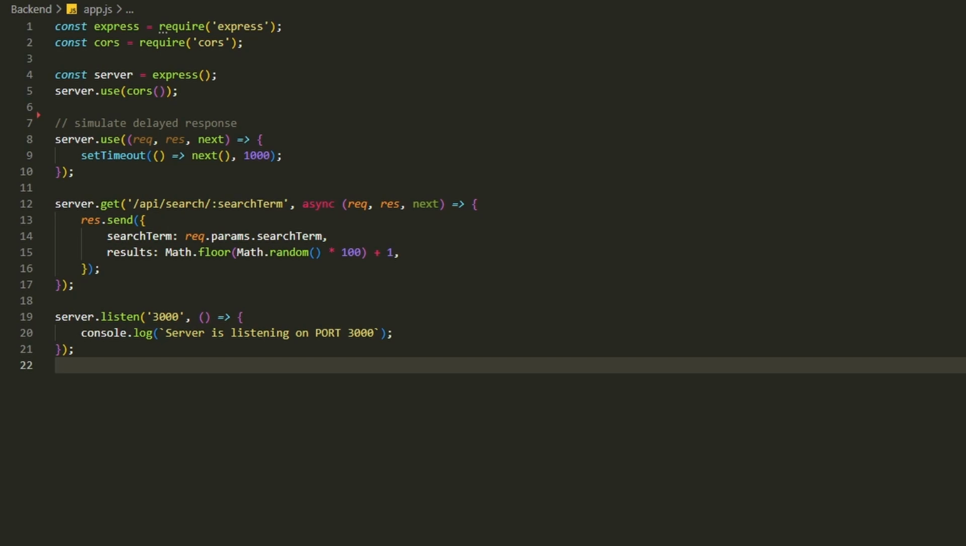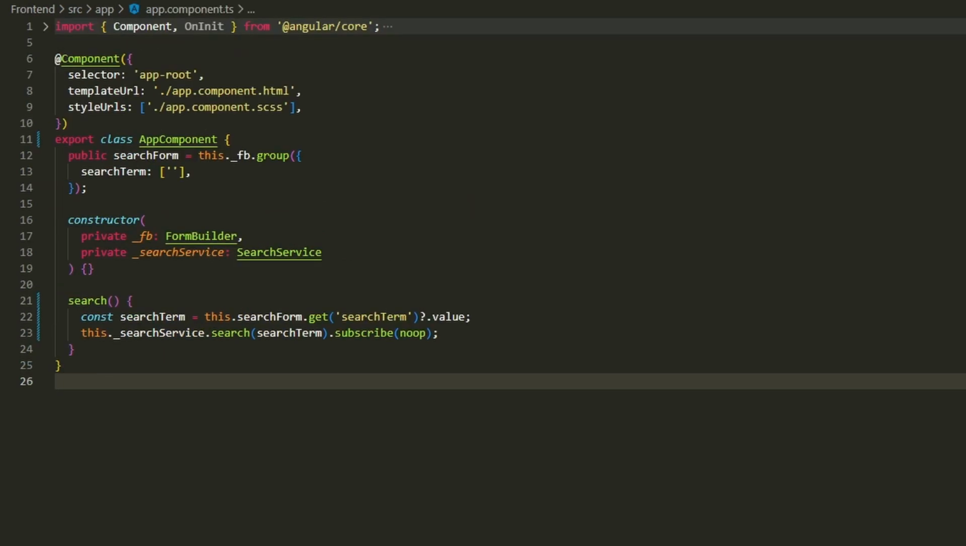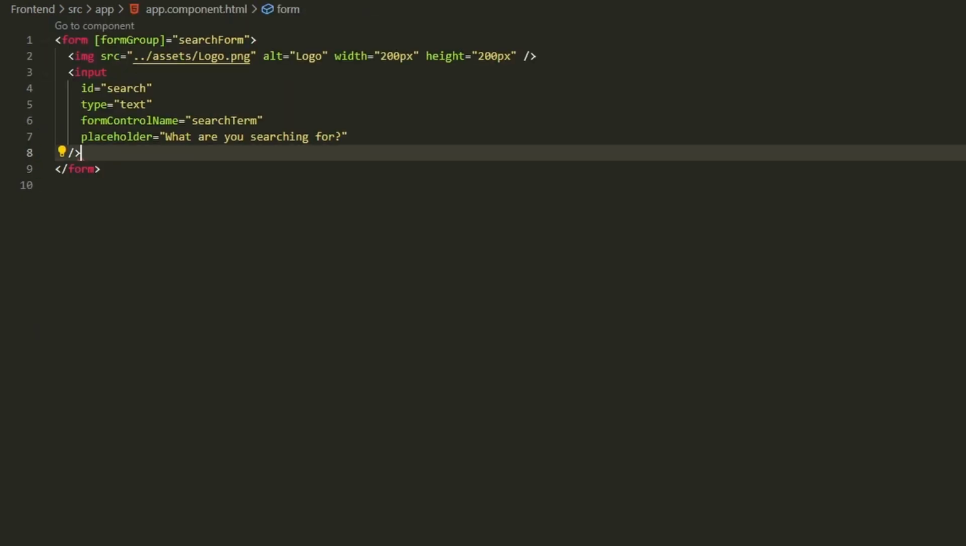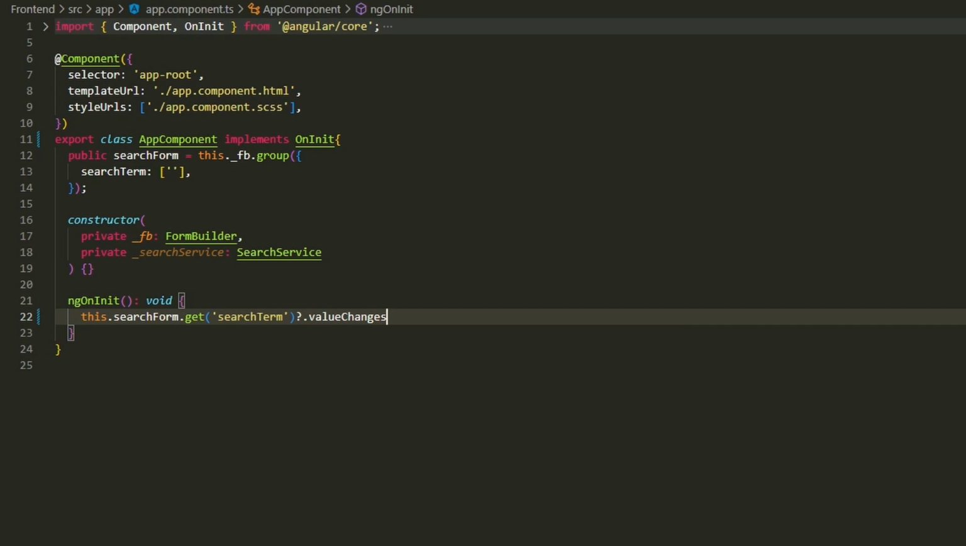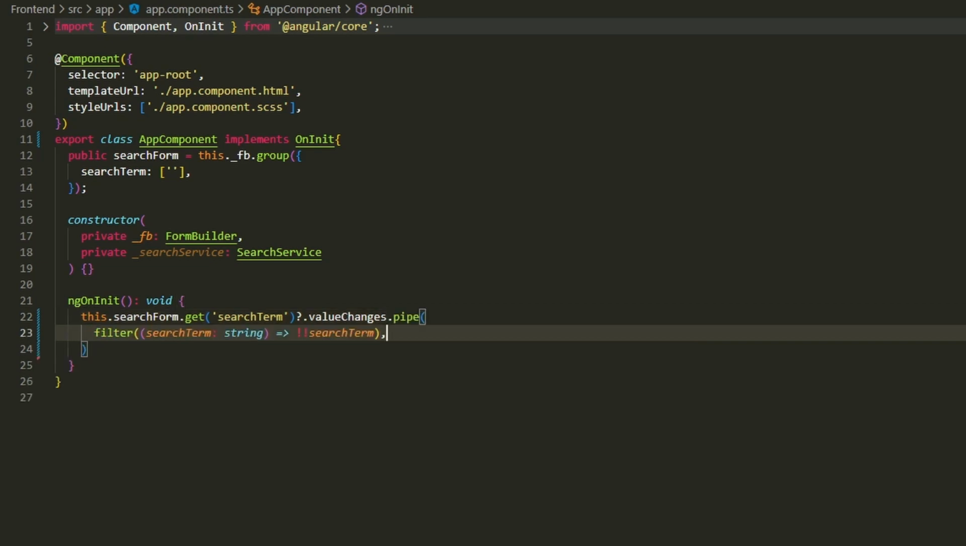Now let's change the implementation, so a search request will be issued on every key press. First, let's delete our current implementation. Now we will use the input value changes observable as the source observable. Add a filter operator so we won't issue a request on empty strings. And then we can use one of the higher order mapping operators.